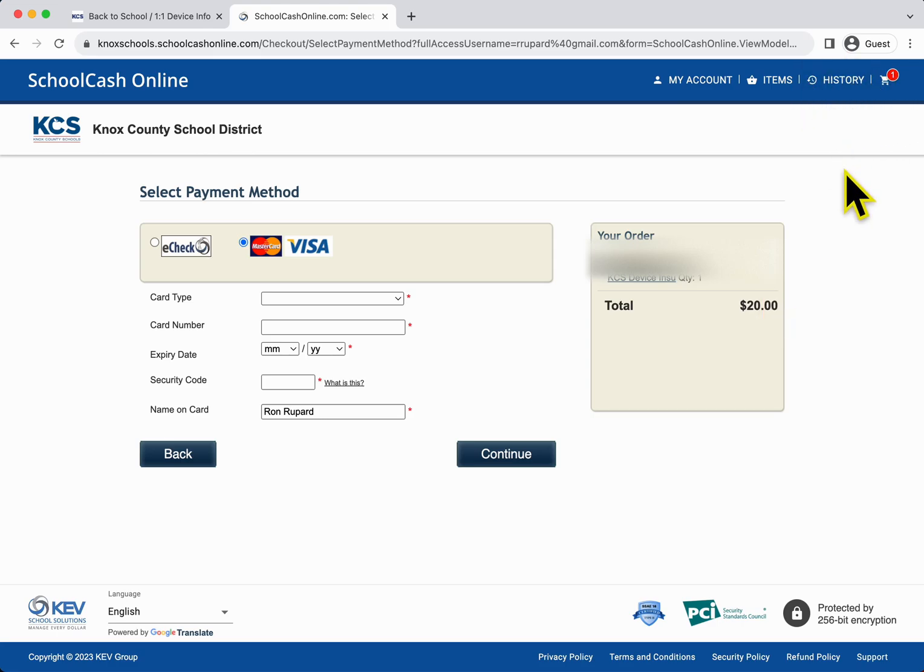And so a lot of times parents ask in the middle of the school year if they paid for insurance. Maybe they've forgotten if they had paid or not. They can go to School Cash Online, look at their history, and see if they've paid for the insurance prior to the September 30th due date.